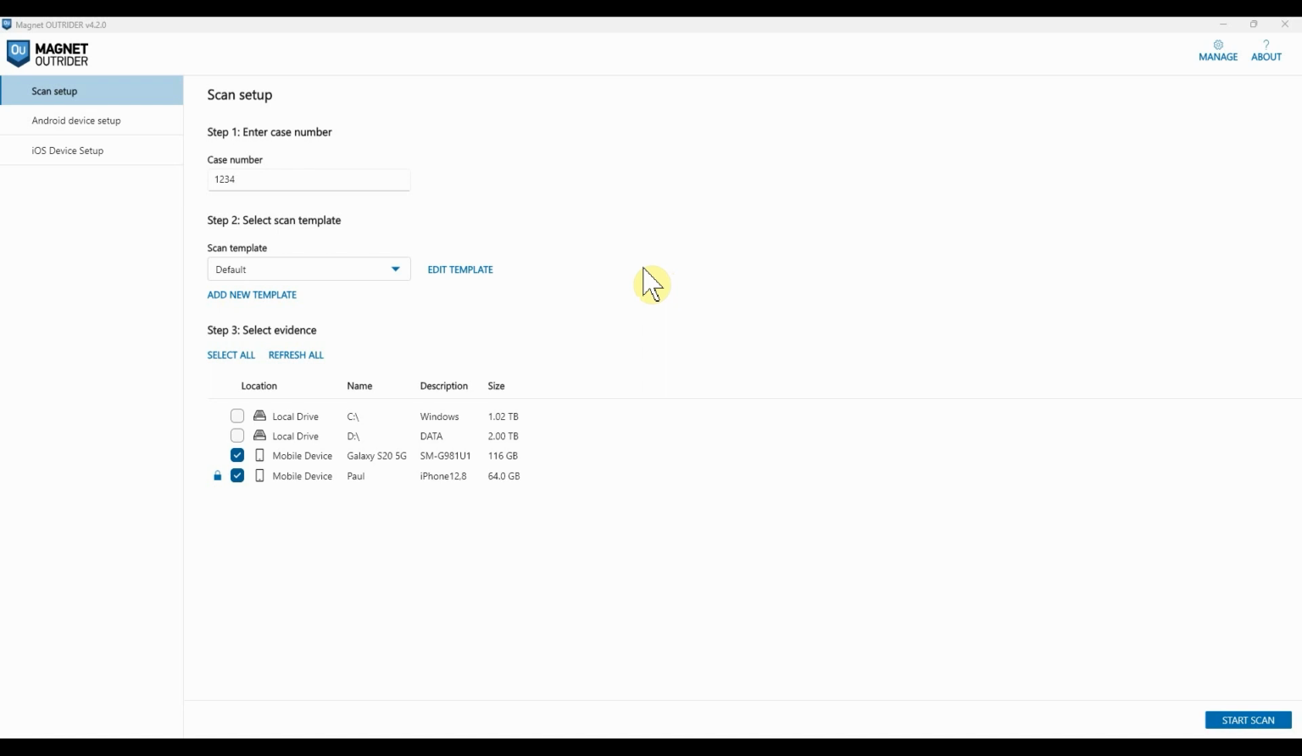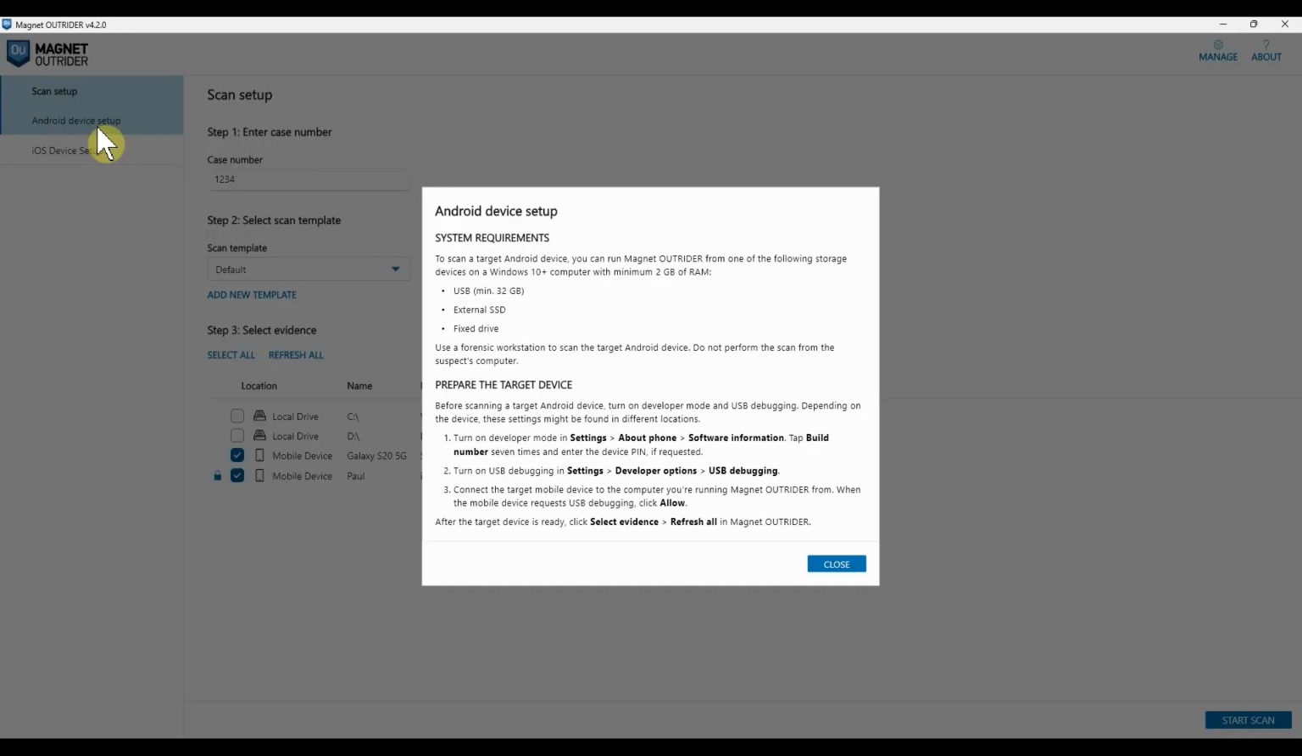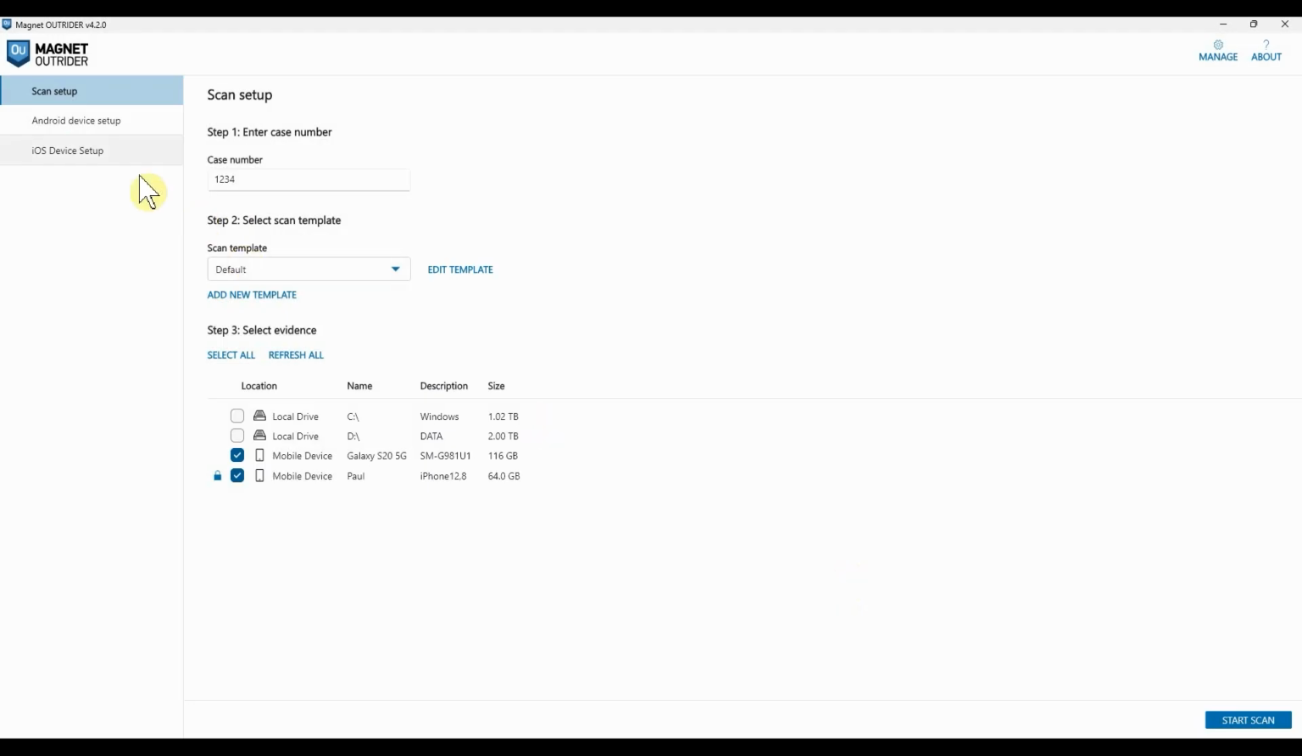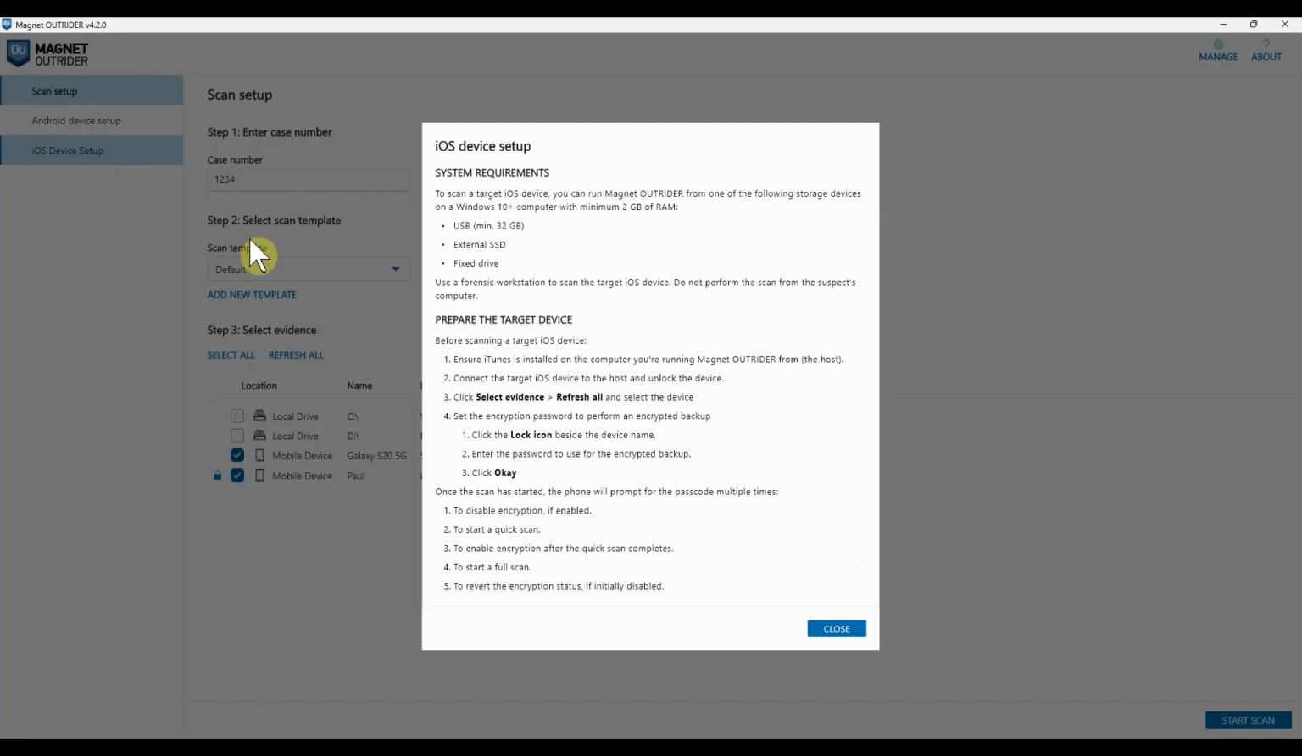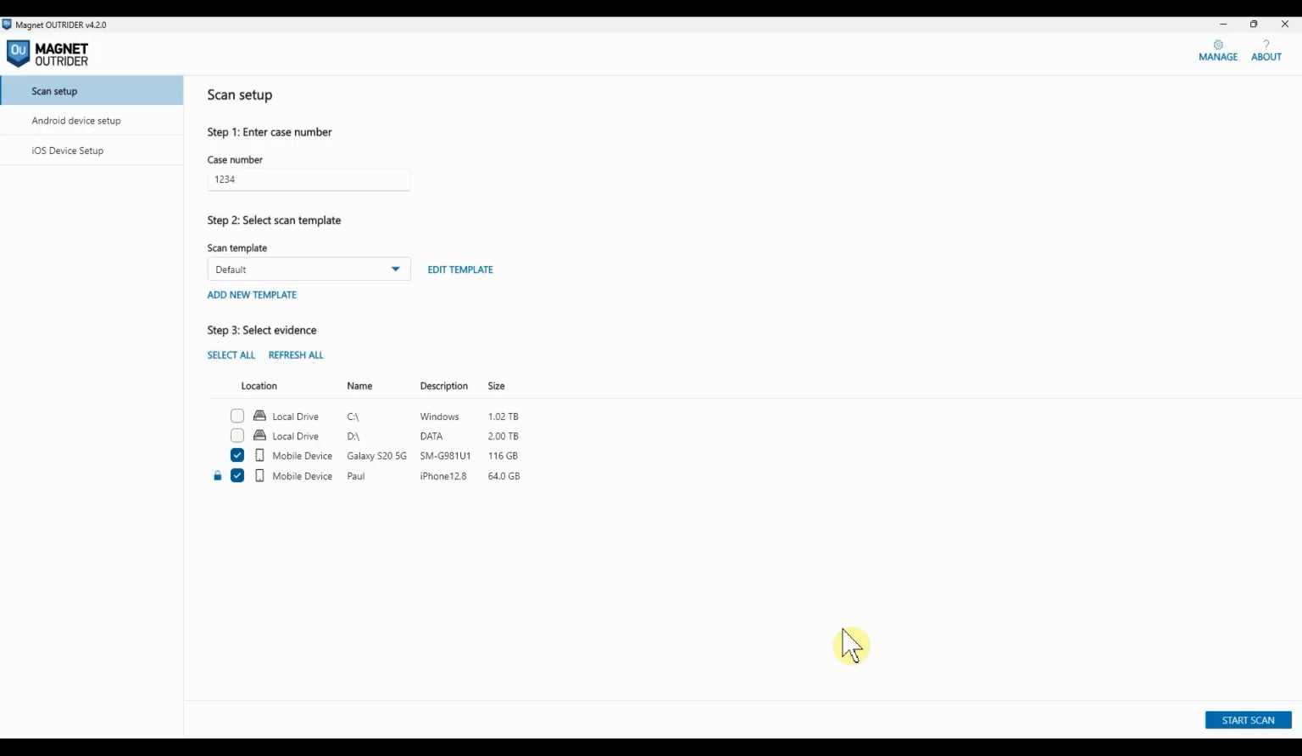And if you need to have any setup help on getting those devices connected to your Windows machine, you can just navigate to the left here to the Android device setup to follow these steps to turn on USB debugging, or the iOS device setup to go through and create a trust pairing certificate with the PC. It is because of these reasons that we recommend running Magnet Outrider from your own system when doing mobile device triage and not a suspect system.